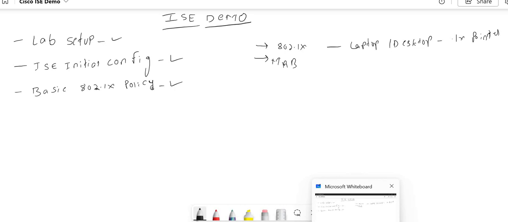But most of the printers, then we have cameras. After cameras, we have IP phones. For all these, then we have machine devices like IT/OT devices, we use MAB.